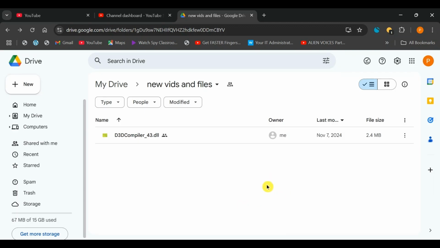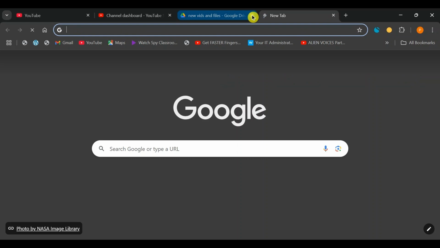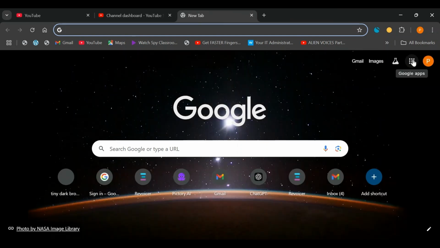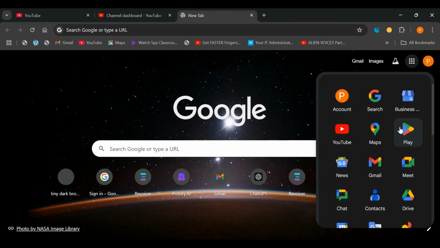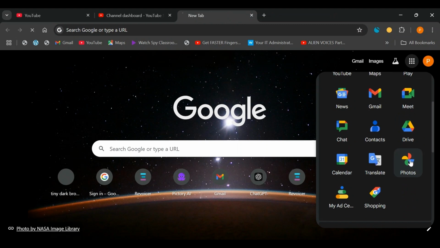Next, we're going to show you how to upload photos in their original quality to Google Drive. For that, you need to head over to Google Photos. So open a new tab, go to this corner that says Google Apps, scroll down, and select Photos.